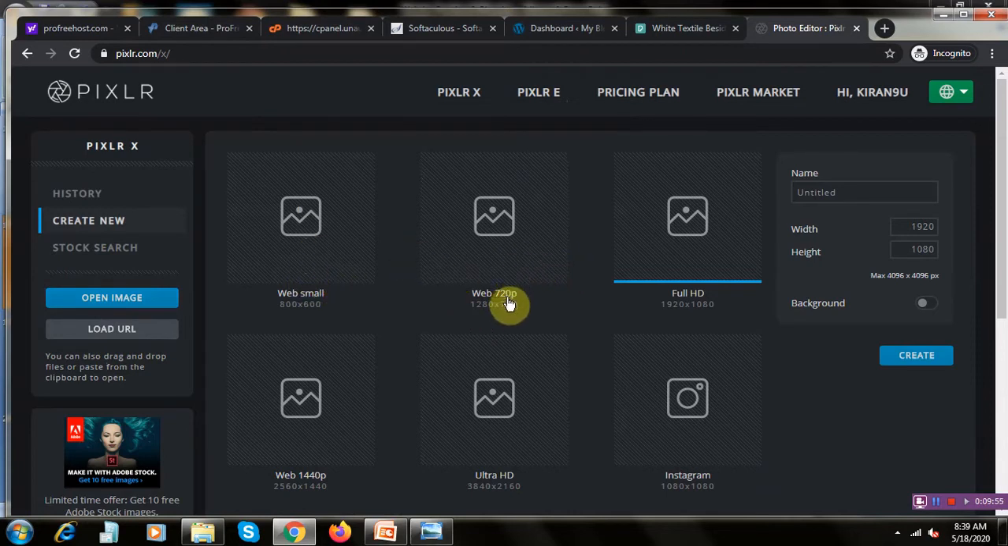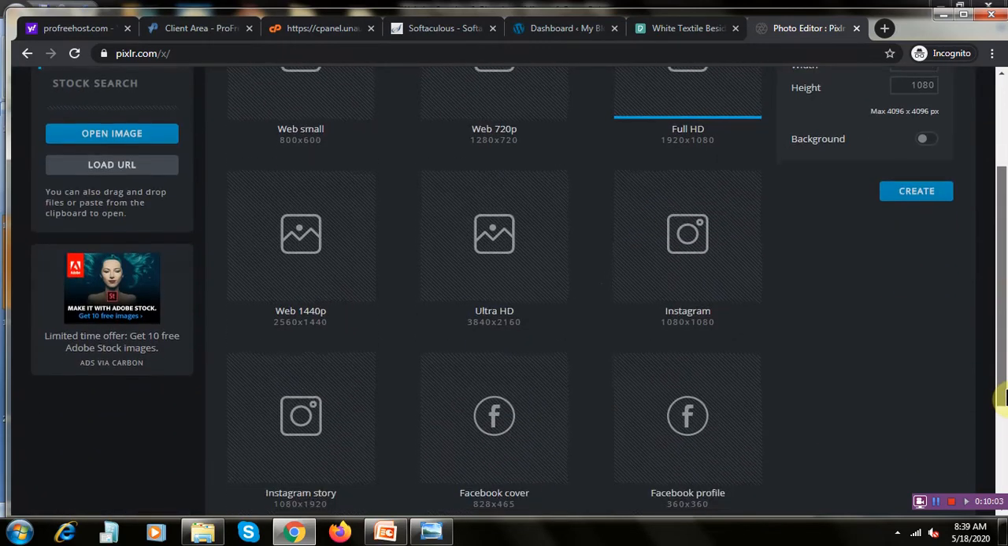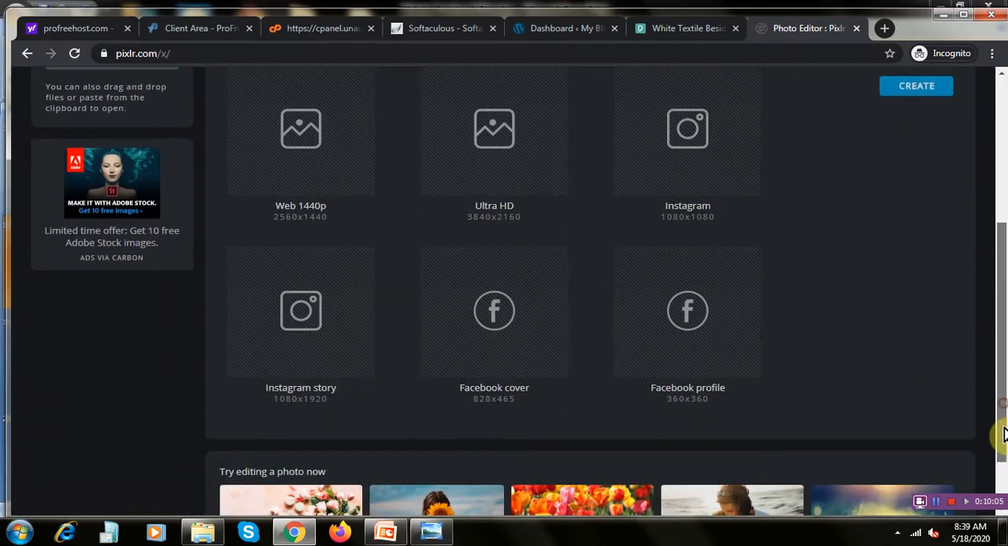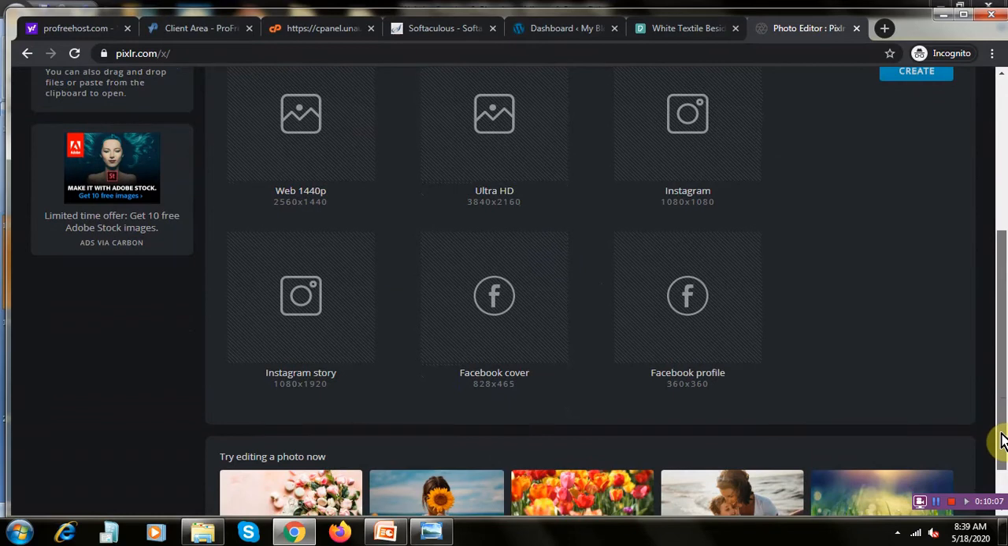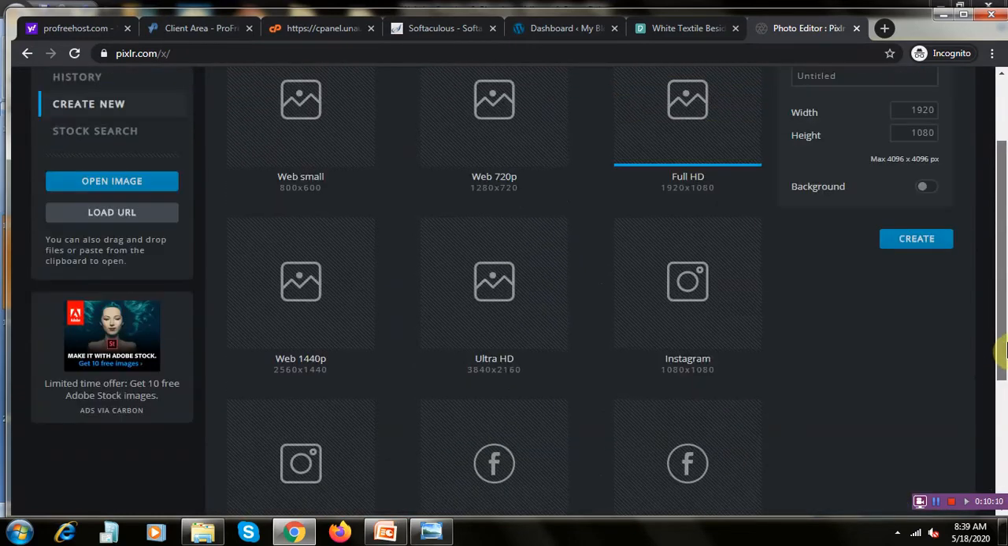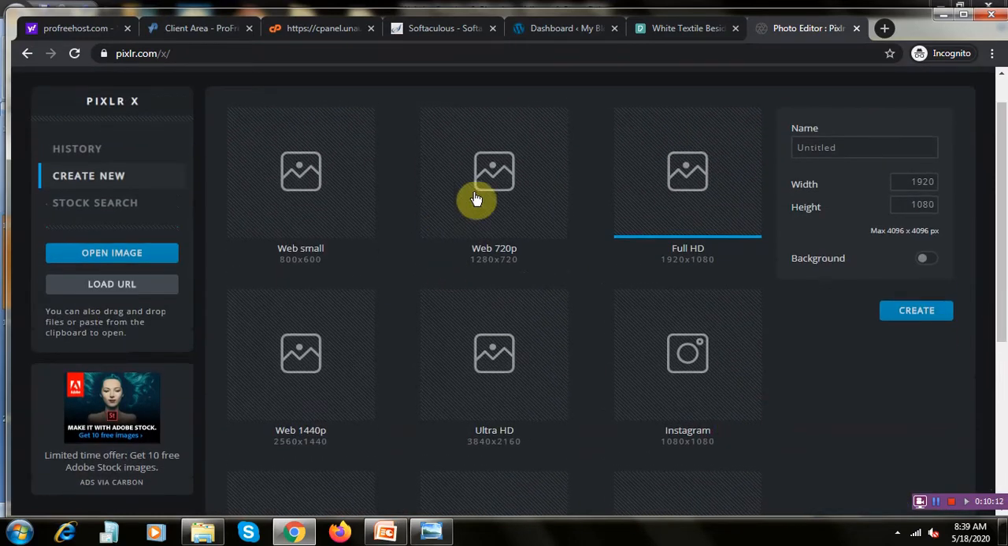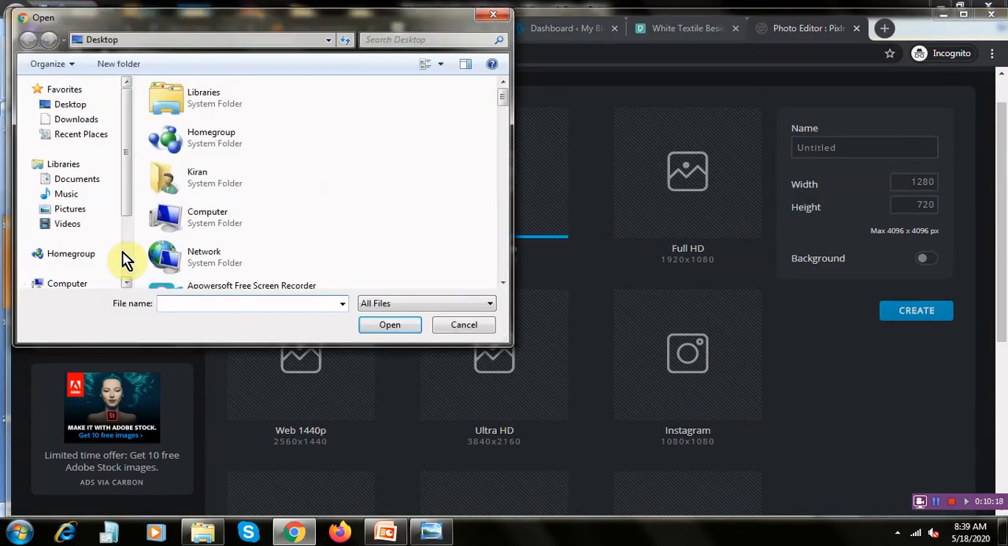So you have an option here: website small, or if you wanted a web, this is the pixel rates that is talking about full HD, website, ultra, Instagram, and you can also see the Facebook. So whatever the media or whatever the platform that you want to use, you can use it. So we'll go with web, and I'll open an image.